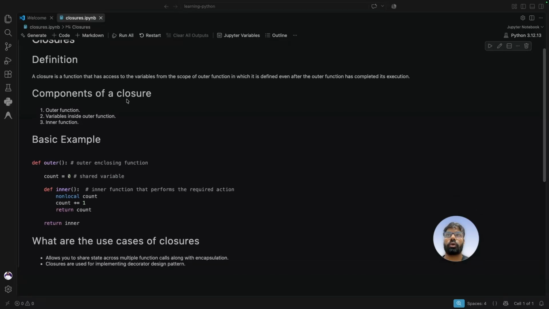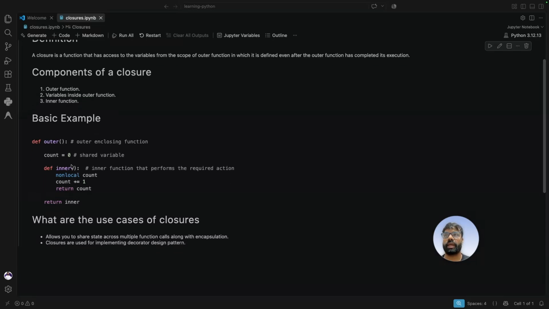So a closure basically has three different components. The first one is the outer function. Then we have some variables that are defined in this outer function, and then we have an inner function. Okay, so here is a basic example.